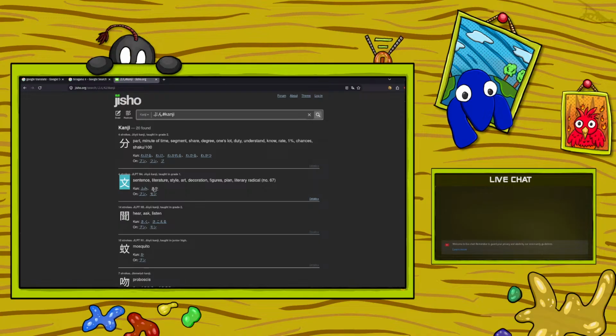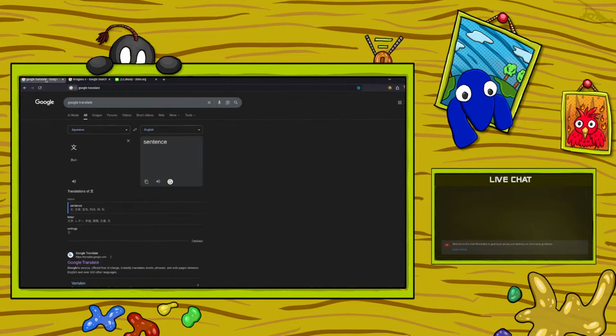However, because we're looking for a sentence, we actually need to write it down as bun. But the translator says aya, which is incorrect. Well, it's technically correct, but it's not correct in the way of how I want to write it down. So yes, it's just bun. You piece of shit. You're giving me a fucking hard time here, mate.